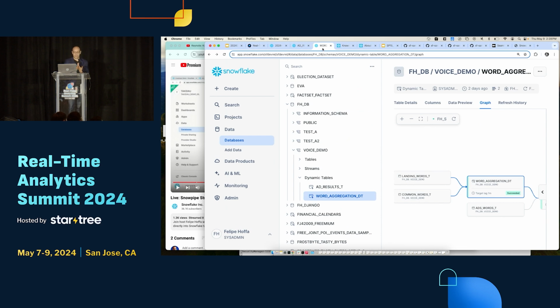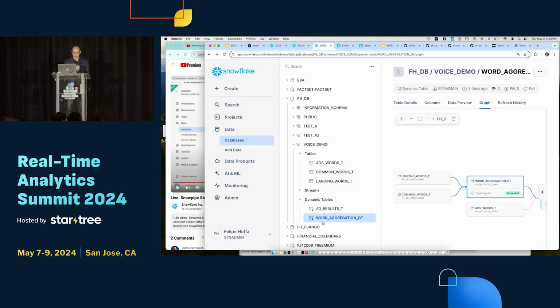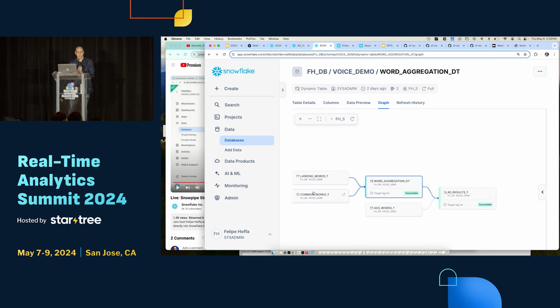Then the observability part is pretty cool, too, because you get to see, like, these are my dynamic tables. So I have my tables, which are the ad words, common words, landing words. But my dynamic tables are the word aggregation and the ad results. And this is how we show the awareness that Snowflake has of the whole process. It's looking at my two tables here. This is a dynamic table that has a target lag of 1 minute. I can look at the history of it. And then AdWords, it's also a normal table, but the dynamic table is doing the join, doing the target lag.